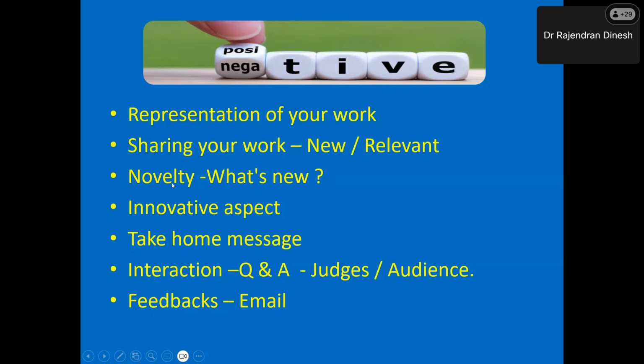The judges will ask you, what is the novelty of your topic? What is new in your topic? Is there any innovative aspect? Because we already know that CSOM treatment of choice was surgical, either there's graft uptake or graft failure. But what else is there? Have you done any particular research apart from this? That is what we will have to know and assess. And take home messages and the interactive Q&A session is left to the judges.